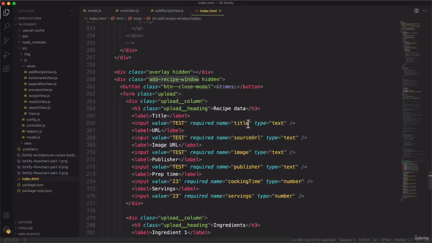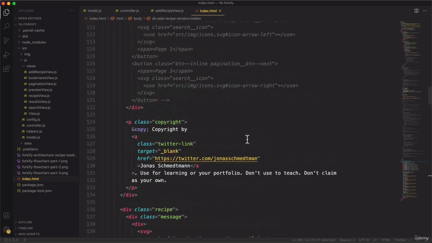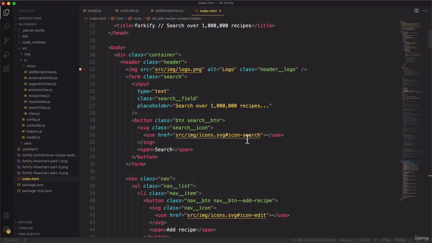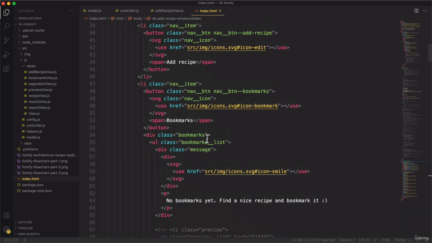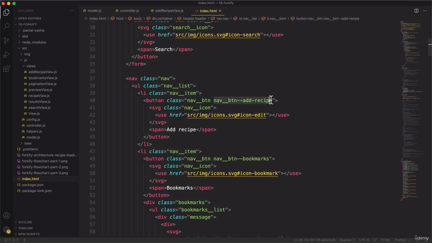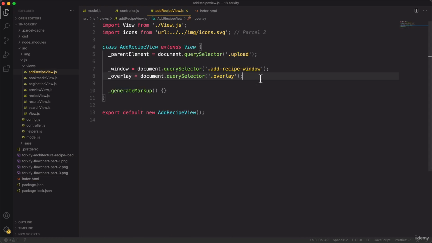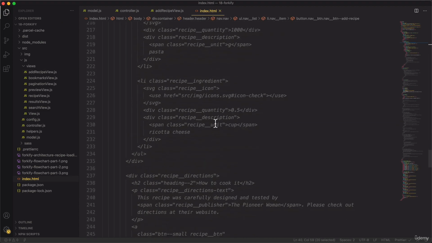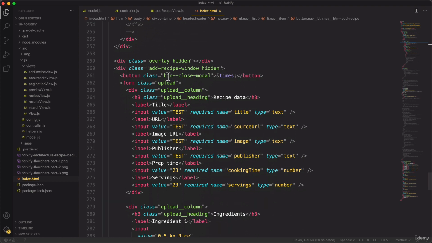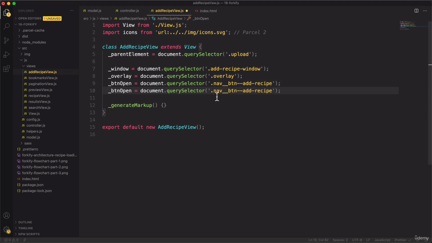And now we also need to select the button that will be clicked to open the window, and also the button to close the window. So that button is somewhere here in the top navigation bar. So this is for the bookmarks. And here it is. So this is the button for adding the recipe, as you see. So let's call that the button open. And then also the button to close the form. And so that's back here somewhere in the window. So that's btn--close-modal.